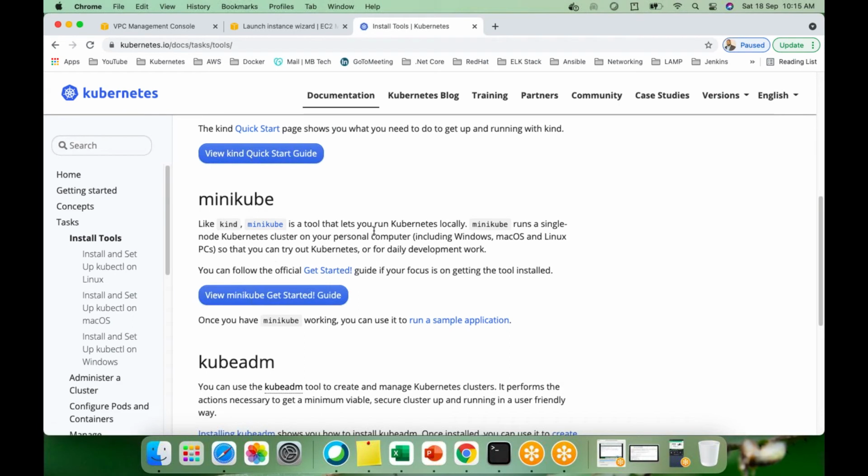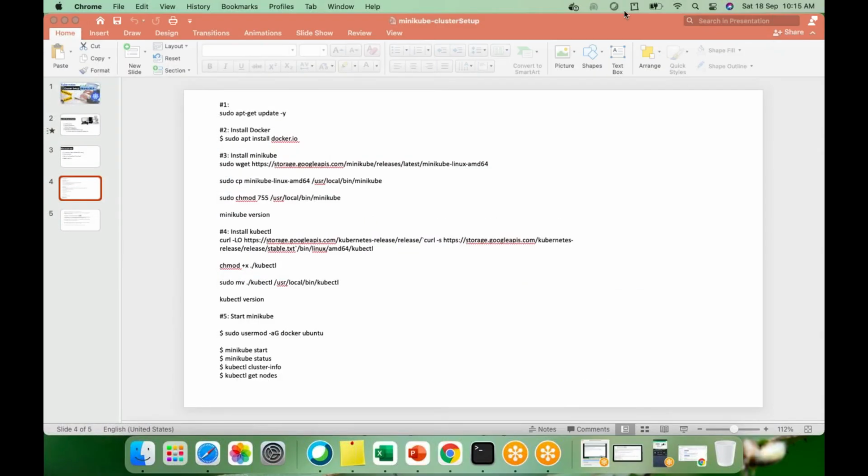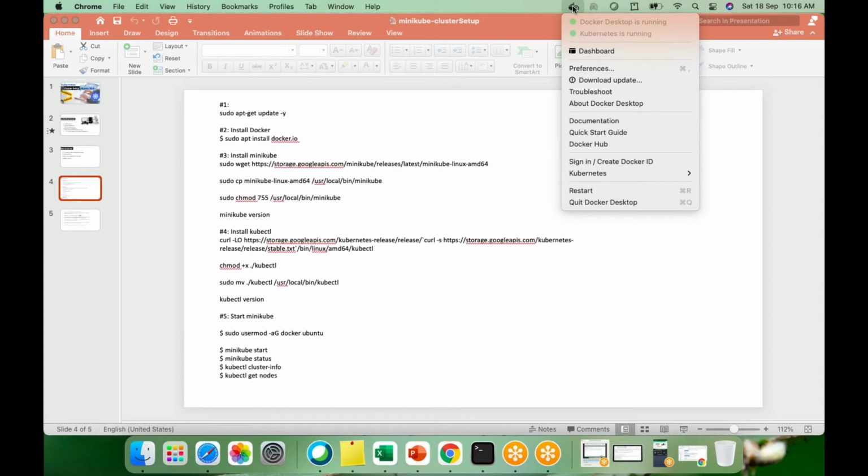Minikube is a tool that lets you run Kubernetes locally. See here in my Mac machine, I am not using Minikube. I have used a different cluster mechanism to create a cluster. It's different when we install Docker Desktop, right? At that time it will give you options to select the tool which will create the Kubernetes cluster for you that you can use.